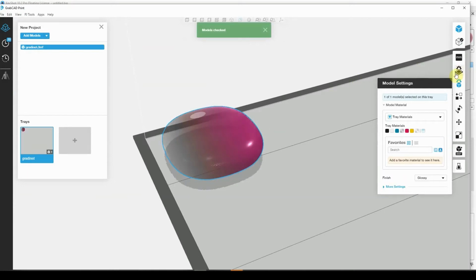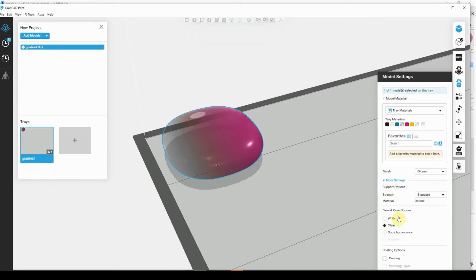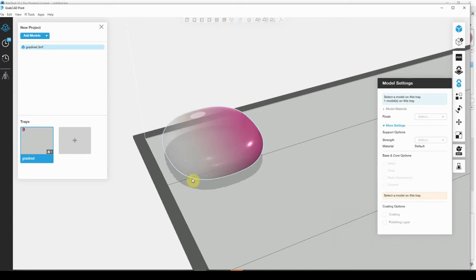And here the first thing to do is to, under Model Settings, let's go to More Settings, and we'll select Body Appearance, and that is the look that we were after. Where here is going to be glass clear, and here is going to be our color, somewhat transparent.